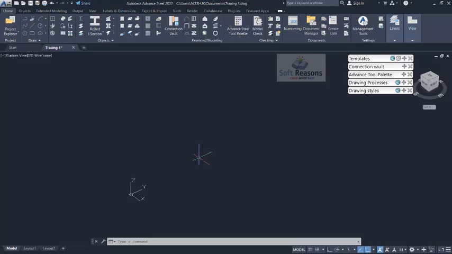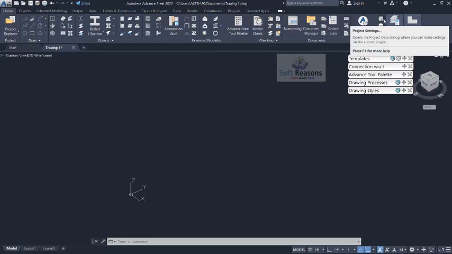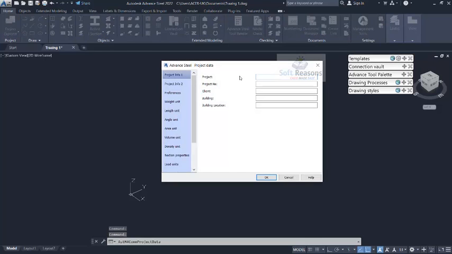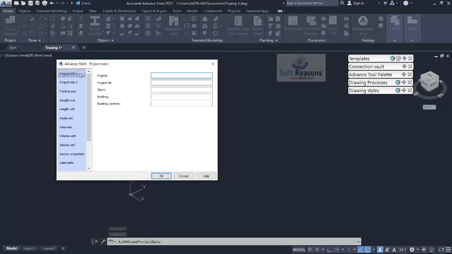Okay, but as a beginner, you have to start this way, and it will save you time in what you want to model. So come to this icon right here. This is project settings. Click on that. So here is the advanced project data. We have project info 1, project info 2, and preferences.